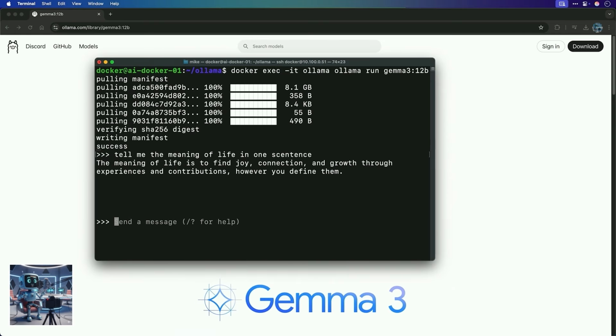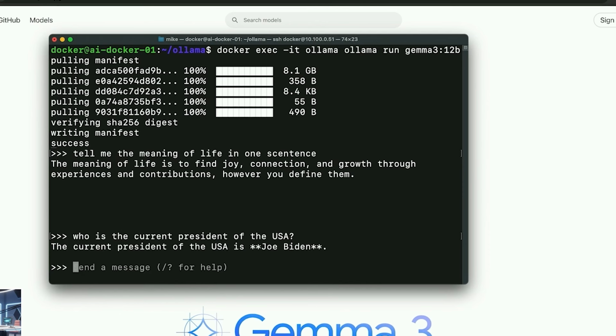Let's check for training cutoff. Who is the current president of the USA? Oh dear, it's Joe Biden.